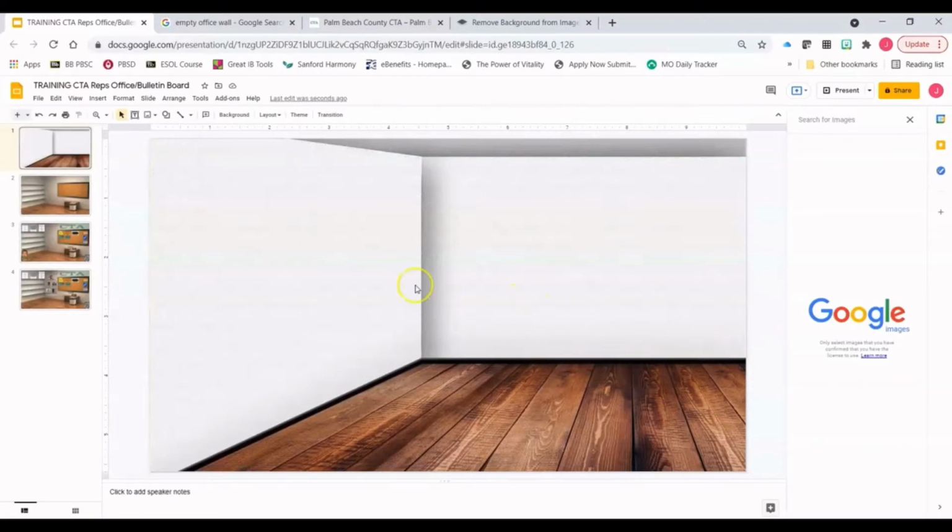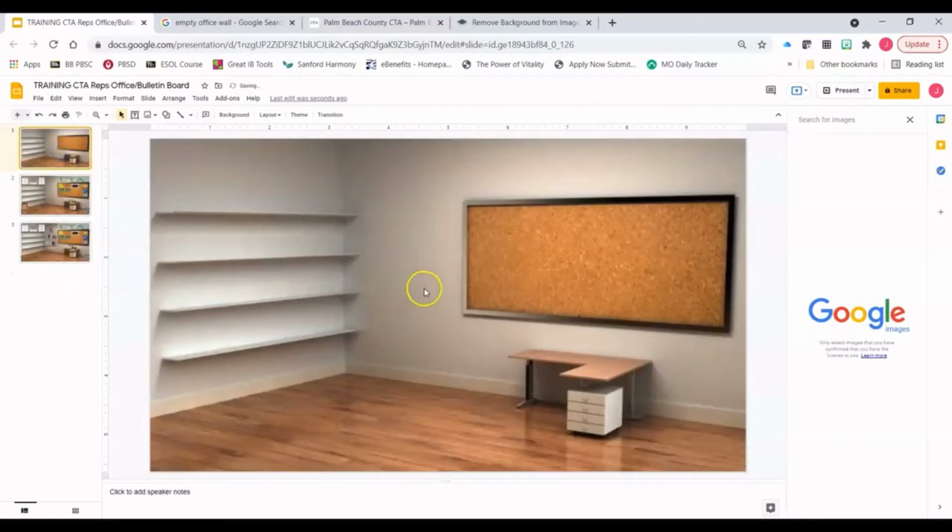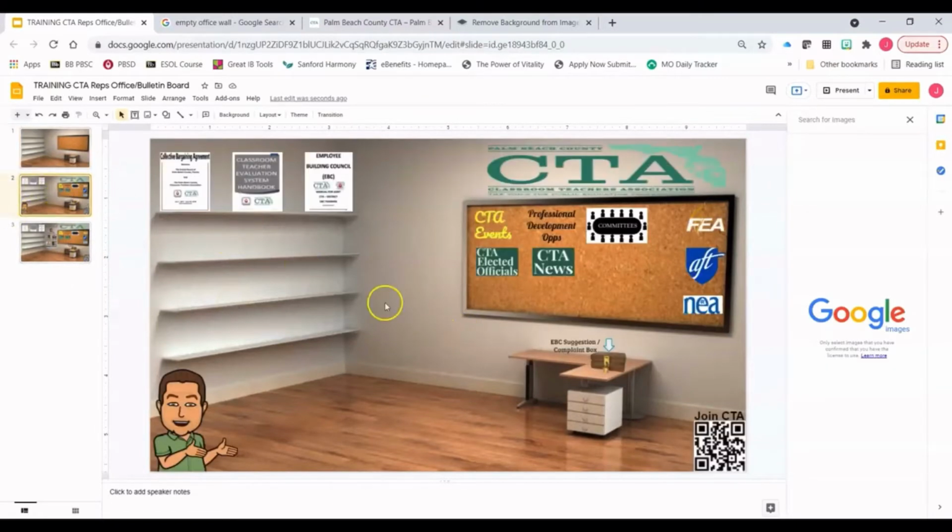You can add furniture in here, bulletin boards, pictures, picture frames, and we're going to get to that here in just a second. But for the purpose of this training video, I'm going to go with the second slide that I created. Delete that slide and go with this one, because that's the background I chose. And this is what we're eventually going to get to.